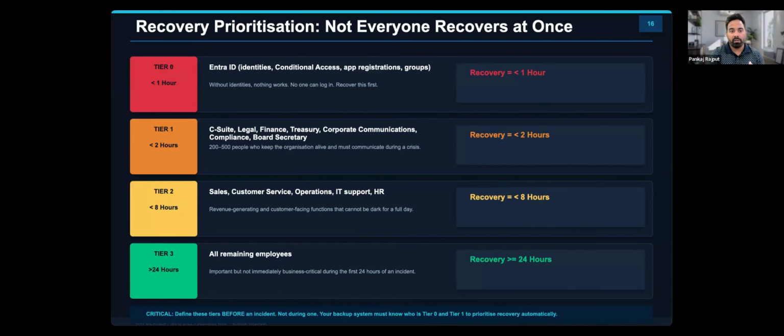Now, tier 2 can be your revenue operations, sales, customer service, operations team. They can wait a few more hours before they get operational. Tier 3 is everyone else, important, but not immediately critical during the first day of your incident response. The critical point here is to define these tiers now, before an incident. Make the decisions when you have time to think clearly.